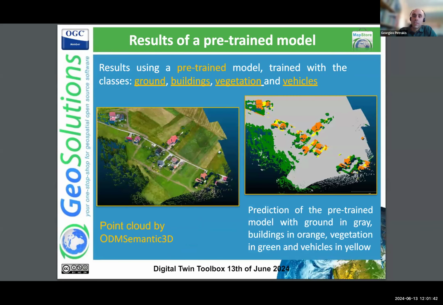And this is a result from a pre-trained model focused on sparsely populated areas, including parks and villages, and not on urban scenes. It was trained in order to recognize the classes ground, buildings, vegetation, and vehicles. On the right, you can see the prediction of the model in a sparsely populated scene, with buildings in orange, vegetation in green, cars in yellow, and ground in gray. As you can see, the result is quite accurate.